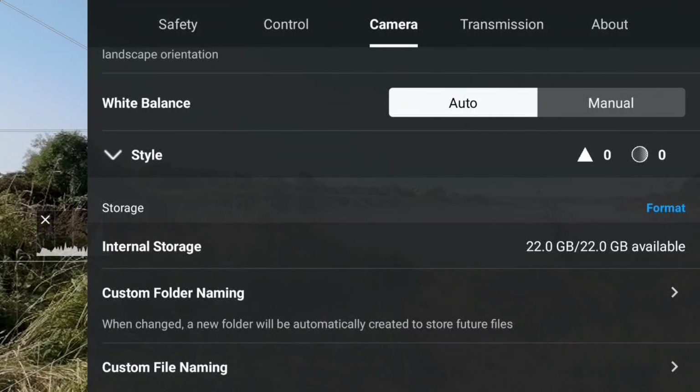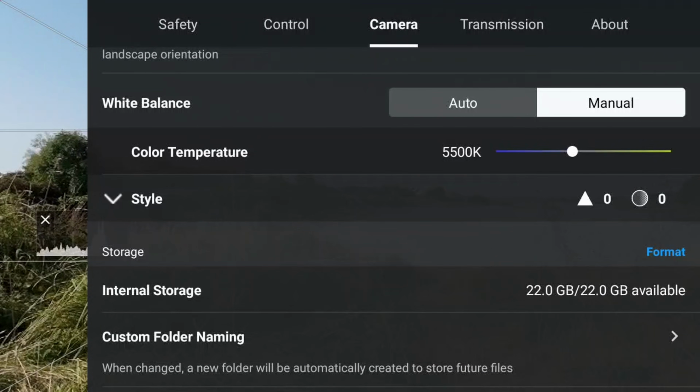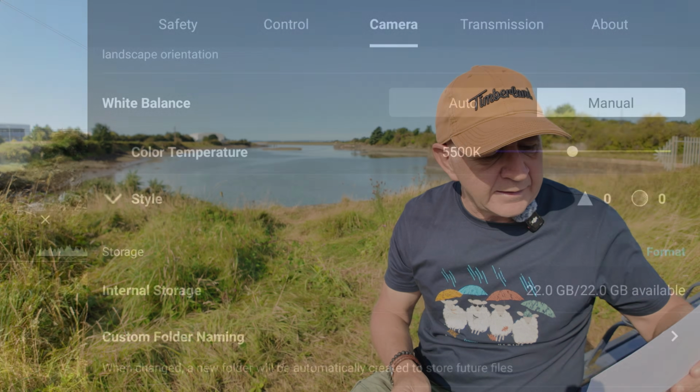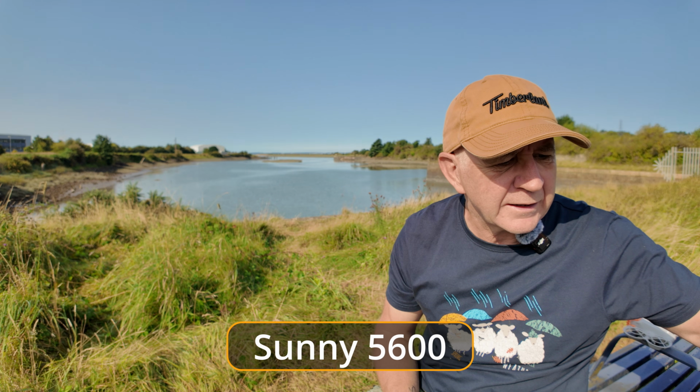The best way to do that is to go from auto onto manual, and you can see then it sets the colour temperature as it is now. So you want to leave it as that. If you want to set it manually, you can do that as well. And for that, I suggest using, if it's a bright sunny day, round about 5,600.